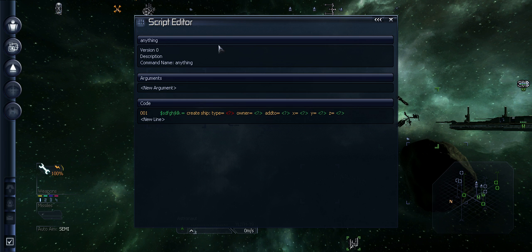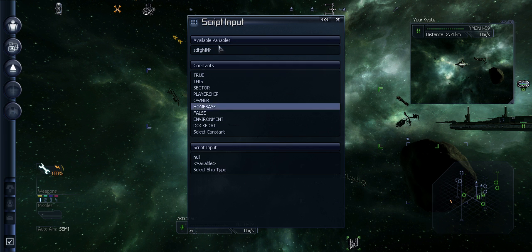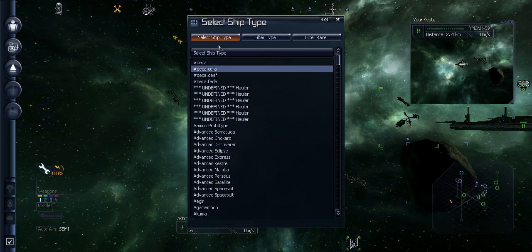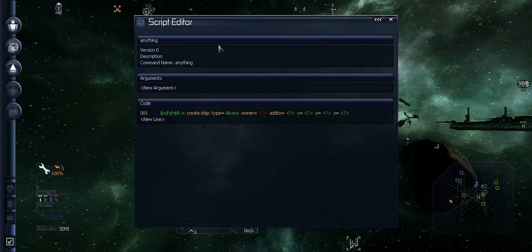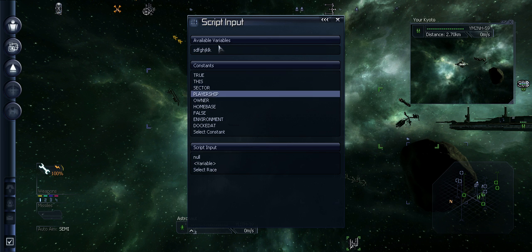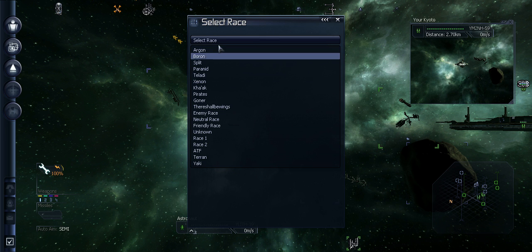Now, select the ship you want. Go to select ship type. And I'm going to go with Akuma. Then click owner. That would be you. So select race on the very bottom and find your name.